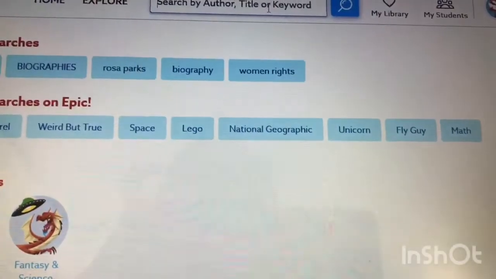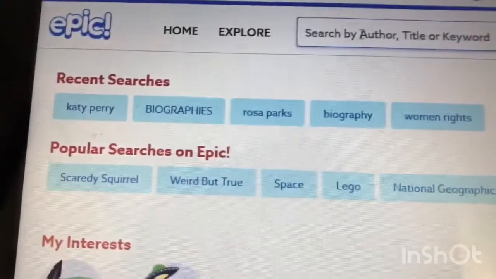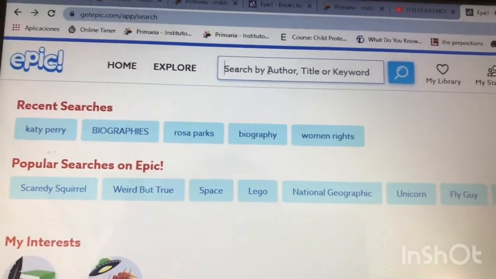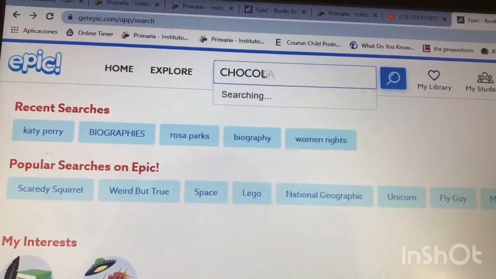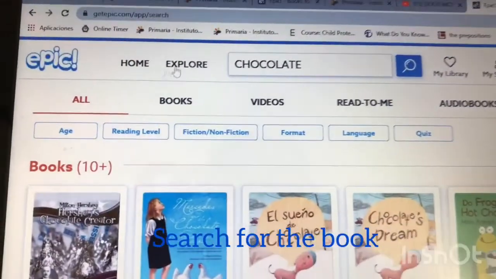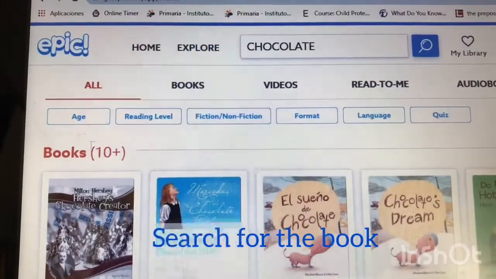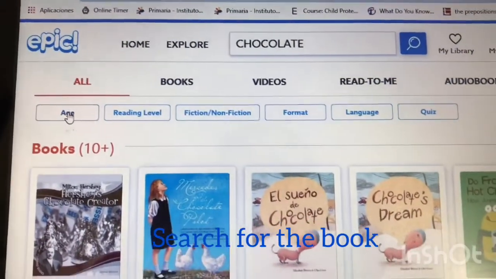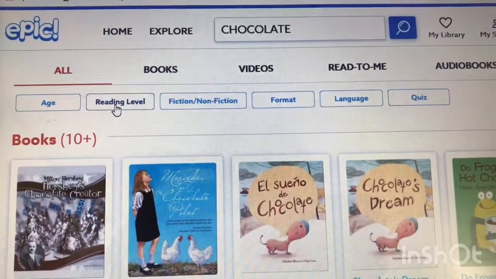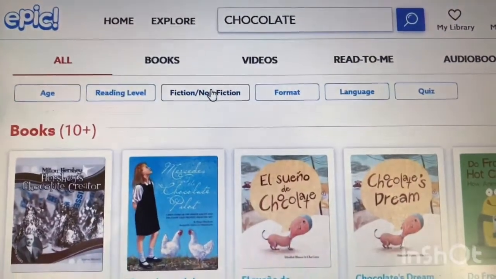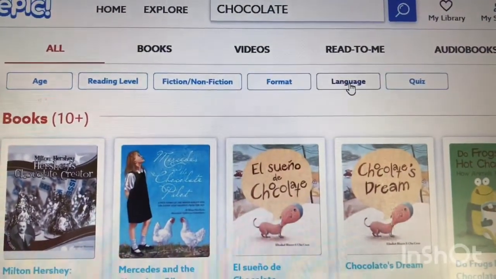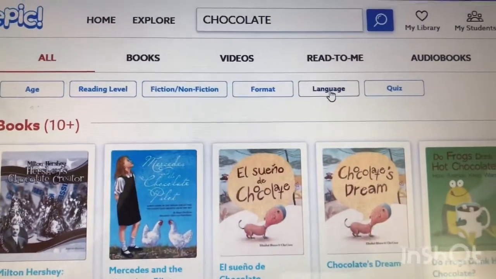When I want to create my own library, I just simply click on here and then I type a word to search. For example, let's learn about chocolate. Okay, I have a lot of things to choose from. If I want to define the age of my students, if I want to define their reading level, but we don't have it yet, if it's going to be fiction or non-fiction, what is the format, and of course what is the language, because we can find books in French, in Spanish, and also in Chinese.